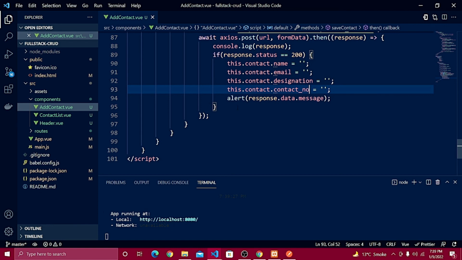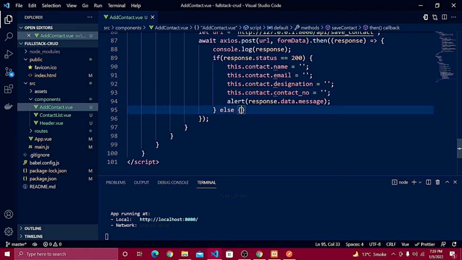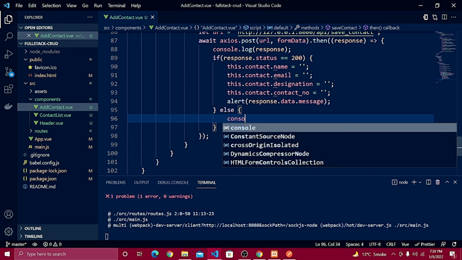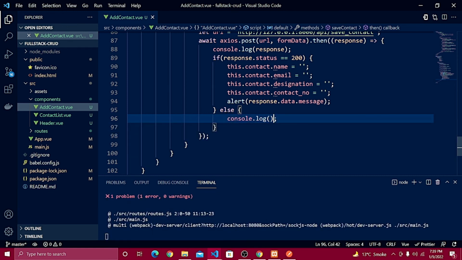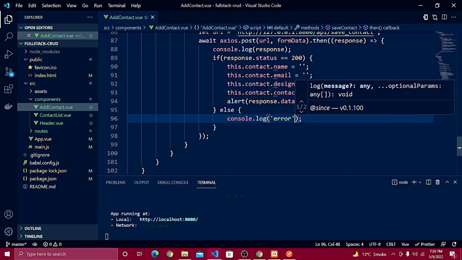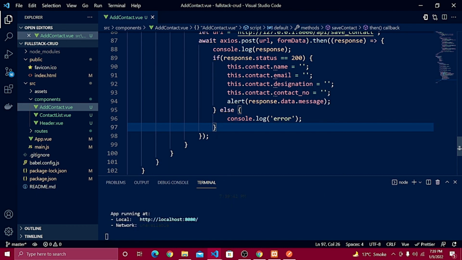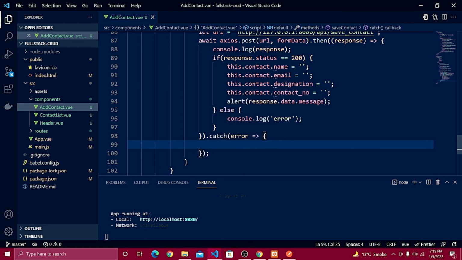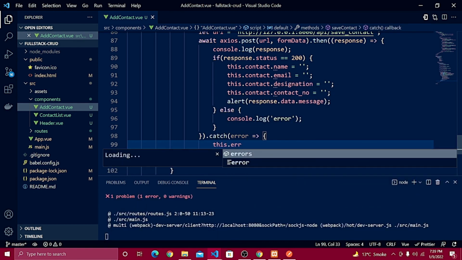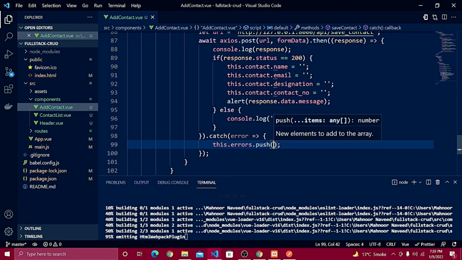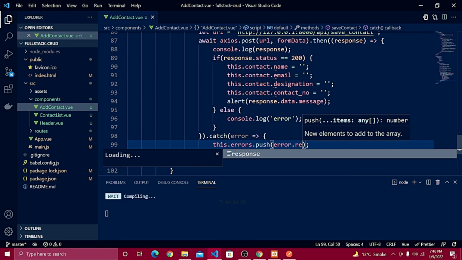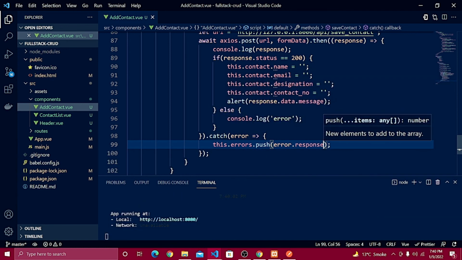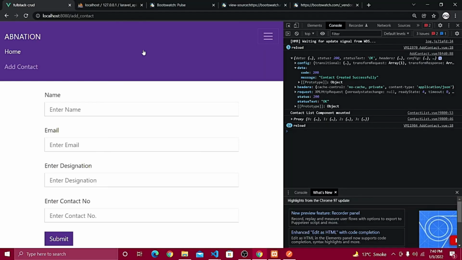We can also do that. So this should be the if condition. Let's console.log the error. If there are some errors, simply show that too. And we can also catch the errors through it. So dot catch. Let's pass here errors. And this dot errors dot push. So let's define error dot response. All right, that's all we need. And I hope everything works well.